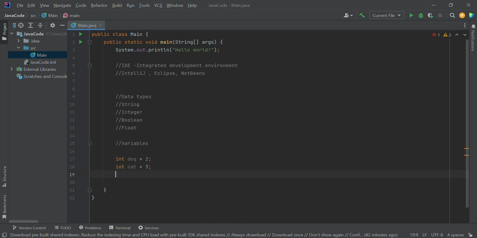If you don't have your data type or your variable that holds your value, your computer won't be able to understand what to do. If you just say dog is equal to 2, cat is equal to 3, in Java your computer won't understand that this is a number. So you need to indicate the data type, and the variable should be added which holds our value.